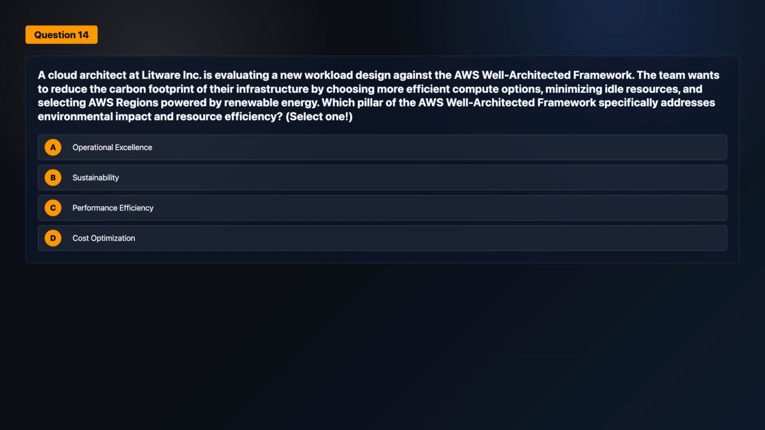Here we go. Question 14 is next. Quick check. A cloud architect at Litware Incorporated is evaluating a new workload design against the AWS Well-Architected Framework. The team wants to reduce the carbon footprint of their infrastructure by choosing more efficient compute options, minimizing idle resources, and selecting AWS regions powered by renewable energy. Which pillar of the AWS Well-Architected Framework specifically addresses environmental impact and resource efficiency? Select one. Review the answer choices on screen.